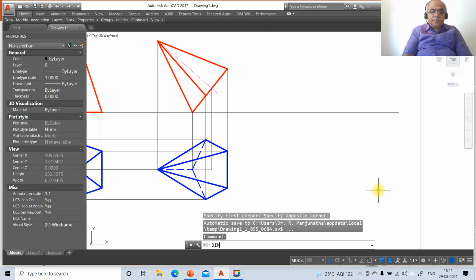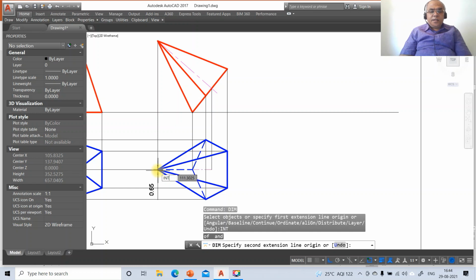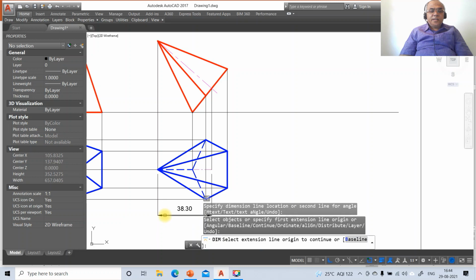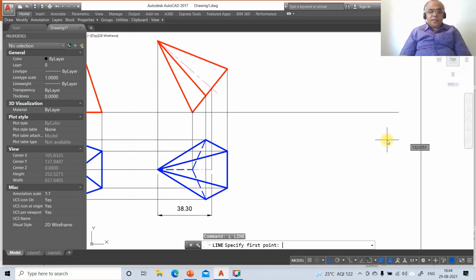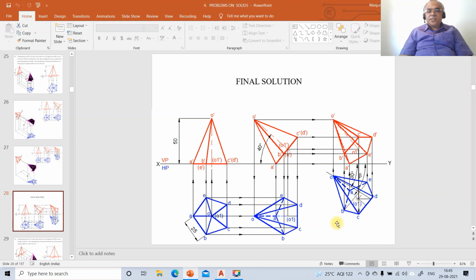then go to dim and take intersection point of this and take INT of this. So you're going to get it as 38.30. Now we have line, take nearest point on this. So here, the angle is 30 degrees to VP.